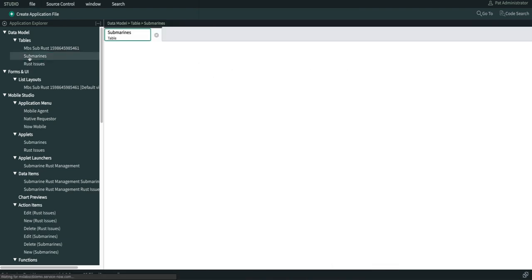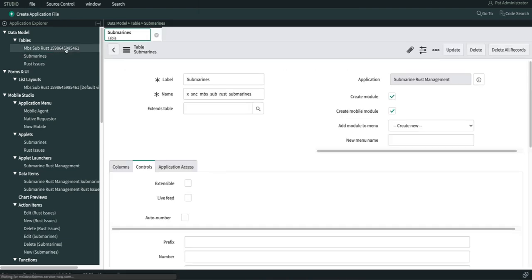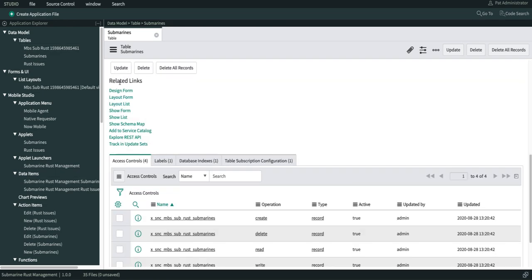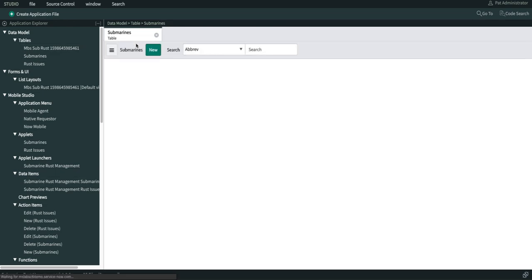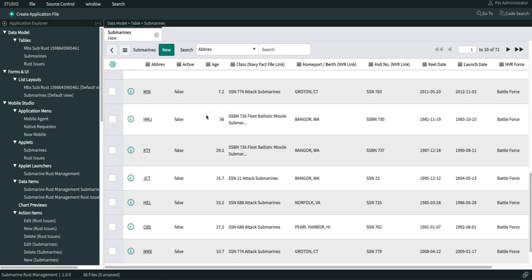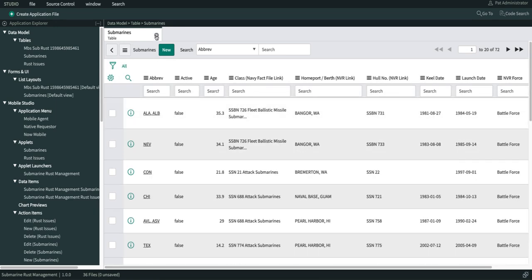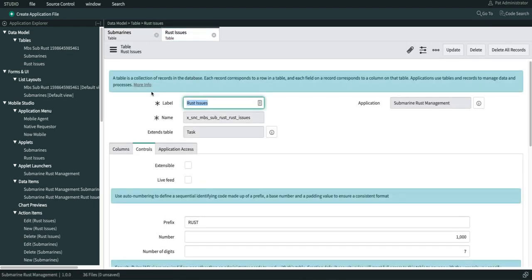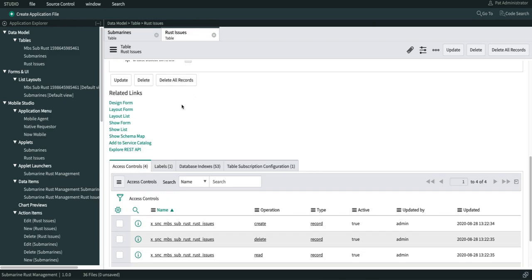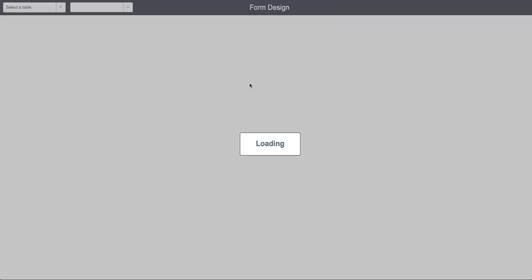So, like I said before, I've got all my database tables and I can see everything here. I can also go ahead and see all the data that's been pulled into it. So there's all my submarine information. Now, one of the things that I don't have is the relationship between the submarines and the rust issues. And so one of the things I can do is take advantage of the rust issues table and take advantage of our form designer. And with the form designer, I've got the ability to modify this form.